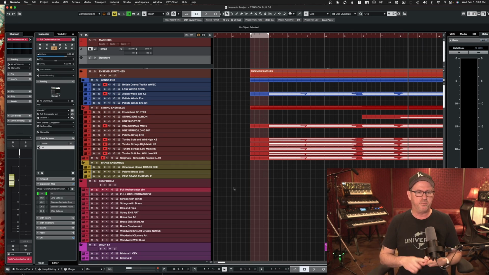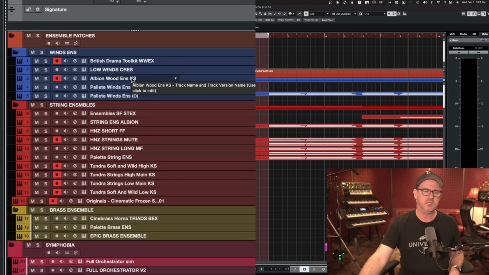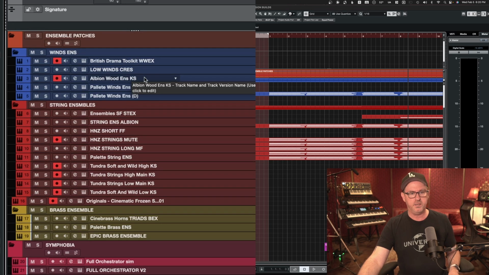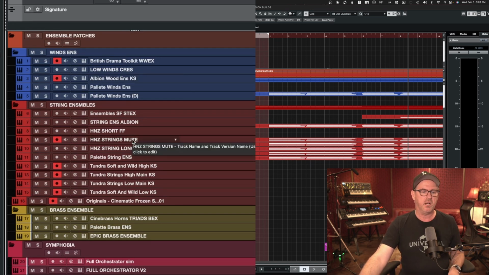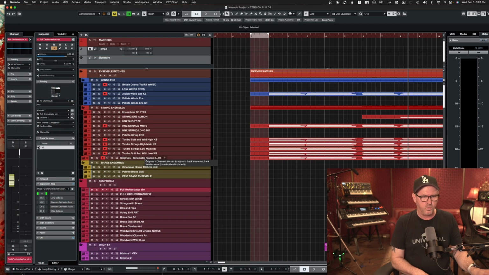So I use the British Drama Toolkit here from Spitfire, the Albion Woodwind Ensemble from Spitfire 1, the Combi Patch. This is the Legacy version. The Hans Zimmer strings, muted strings. You can use any muted strings. And then from Albion 5 Tundra, I use the Soft and Wild patches, both low and high together. And then I'm going to use the originals Frozen cinematic strings. That's from the Spitfire library also. And you get this effect with that.